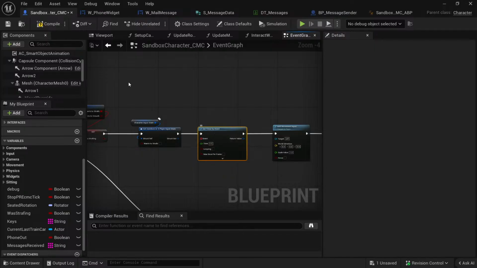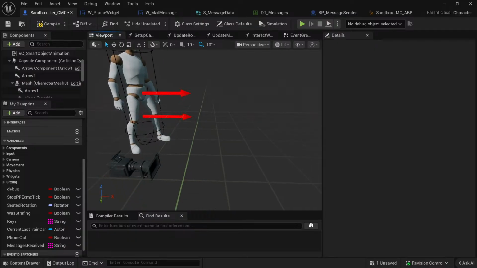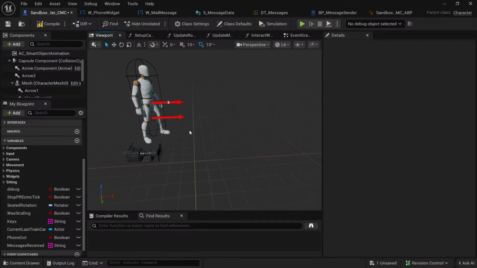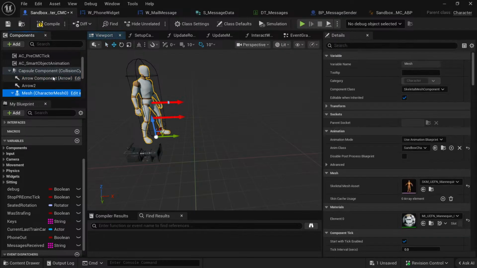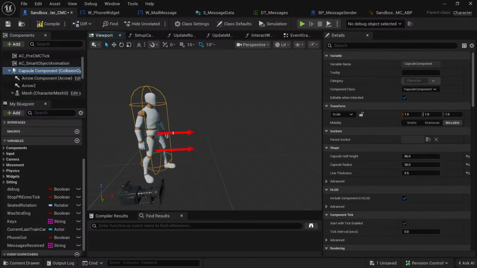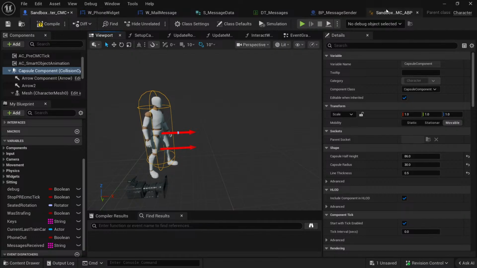I'm also thinking that if I put a scene node here in front of my player, I can do a motion warping to just look in front of wherever that is, but that probably won't work due to the nature of the mesh rotating and the capsule rotating. But if this doesn't work, I'll try that.